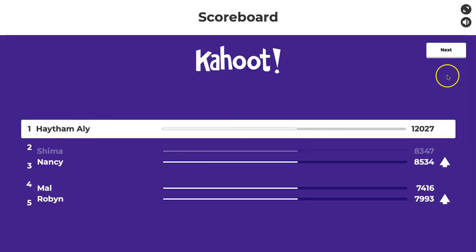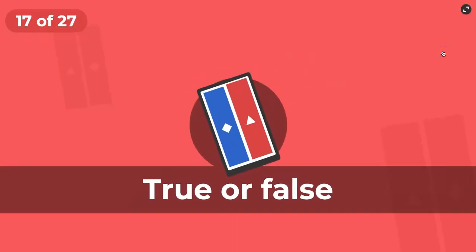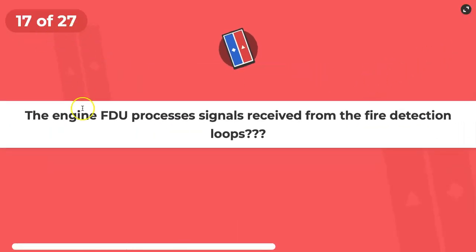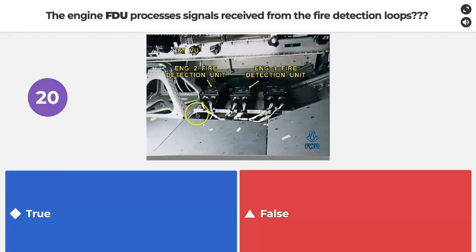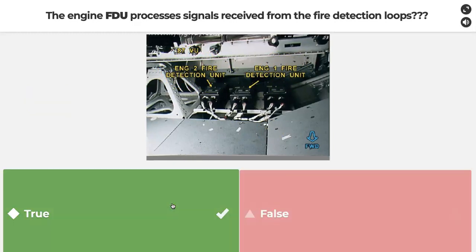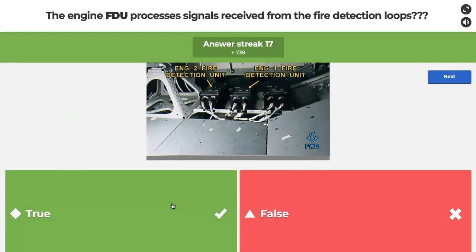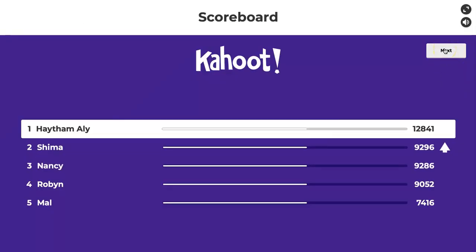Okay, everybody. Let's proceed. Question 17 of 27. The engine fire detection unit processes signals received from the fire detection loops. We have engine 2 fire detection unit, engine 1 fire detection unit, and APU fire detection unit. Yes, so the engine FDU or fire detection unit or APU fire detection unit receives signals from the fire detection loops. Loop A and loop B run in parallel, and both must confirm an engine fire. Okay. Let's proceed.